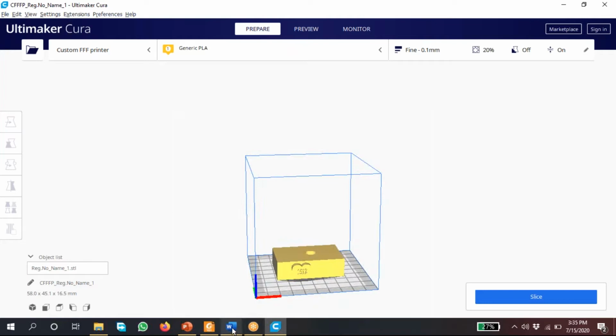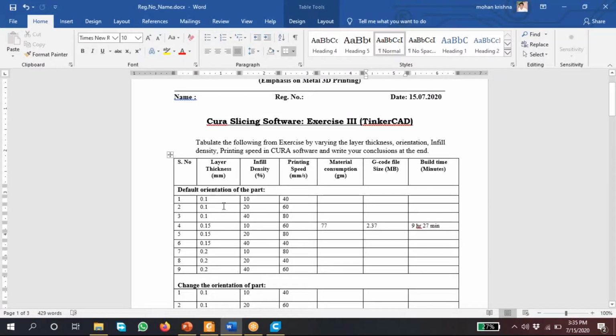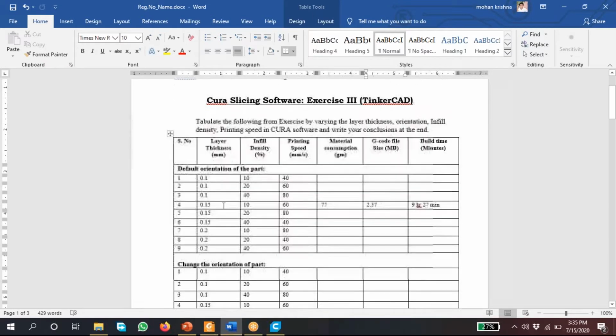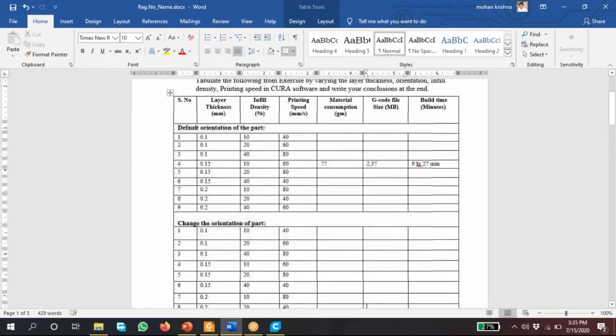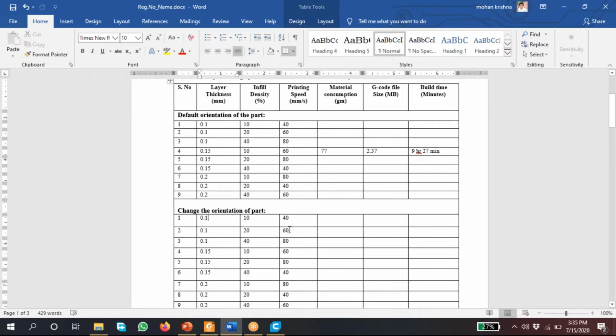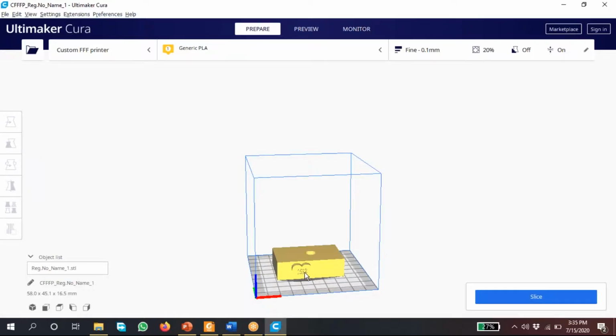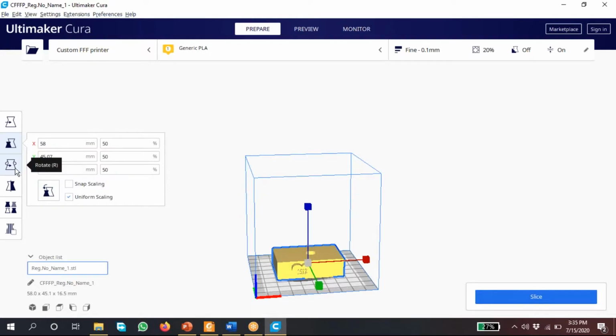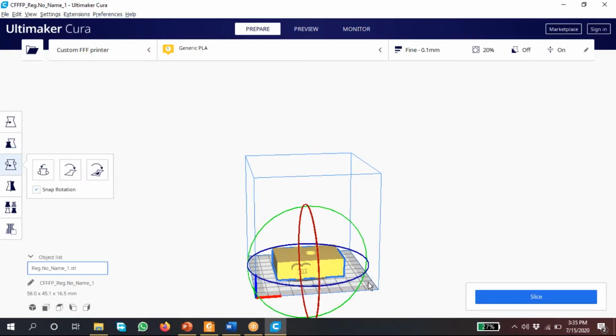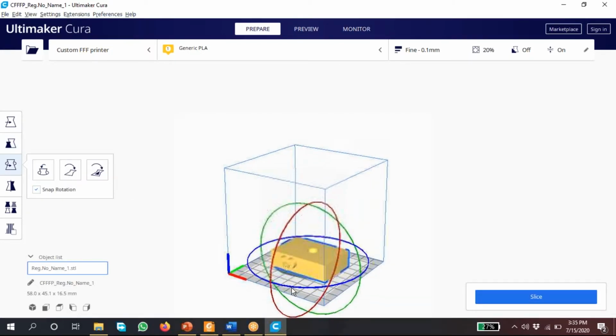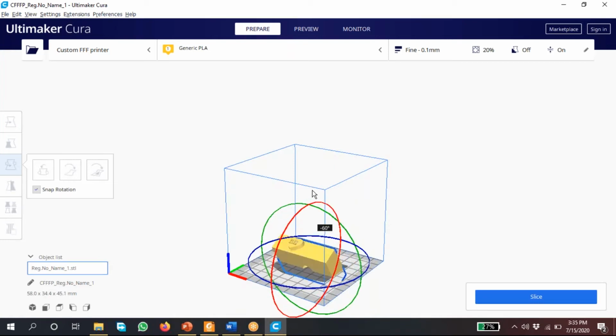Go ahead. This is how you can change all those things: layer thickness, infill density, and printing speed. Now I am going with the orientation, 0.1, 10, 40. I'm changing the orientation here. Click here. See here, orientation is there, right? You can change the orientation. I am changing this orientation.